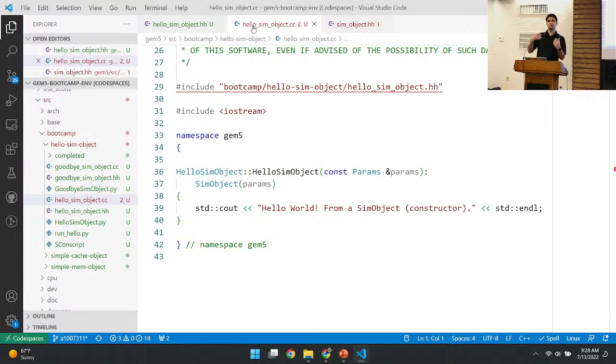So this is what gem5 makes sure is done. HelloSimObject inherits from SimObject. HelloSimObjectParams therefore inherits from SimObjectParams. Okay. Is that clear enough? Are there any questions? Great.